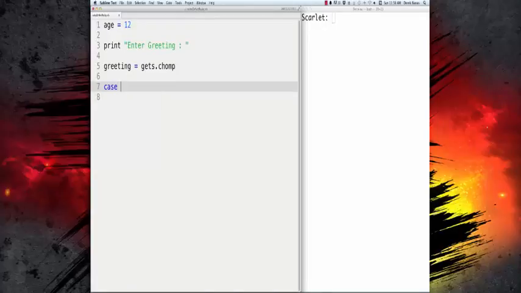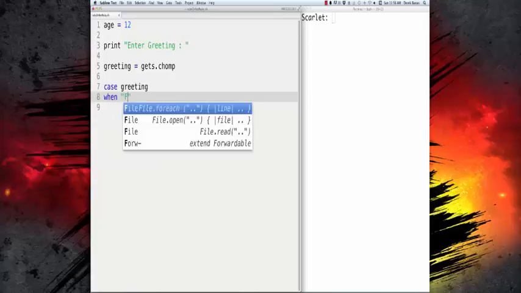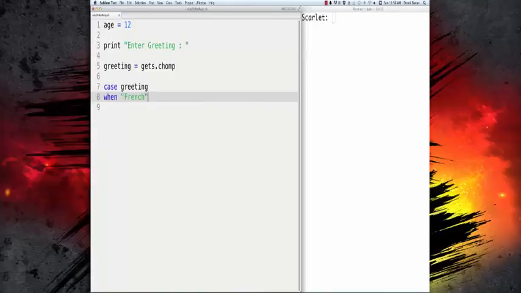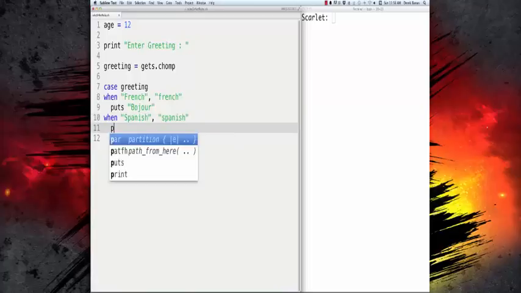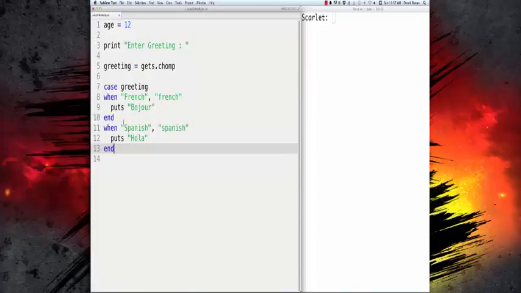We could then create a case statement that says greeting, and then say when what they type in is equal to French. We could also put multiple different stipulations so they can use lowercase or uppercase. Then we're going to say bonjour. Once again, when they type in Spanish or lowercase Spanish, we could say hola, and make sure that is exit and not end, exit.